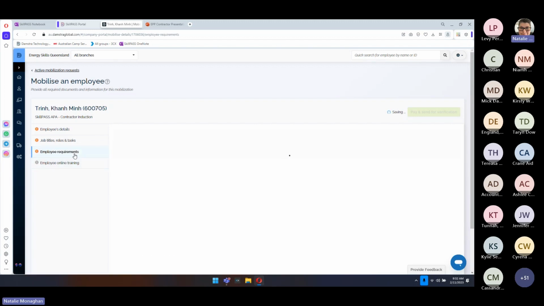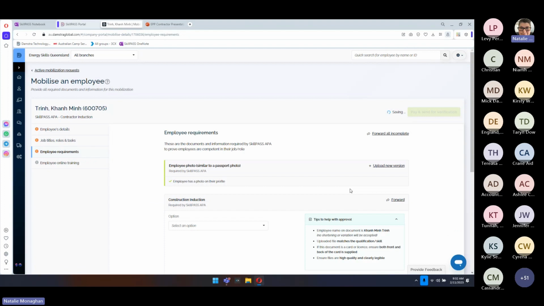Then you would add any employee requirements. I'll just bring that up for you. So uploading any documentation that is required, whether it's a white card, you would upload it all through this section, and then any online training that's required. Once you've done that, you then continue on with the pay and send for verification, wait the 24 hours, and then they're good to go.